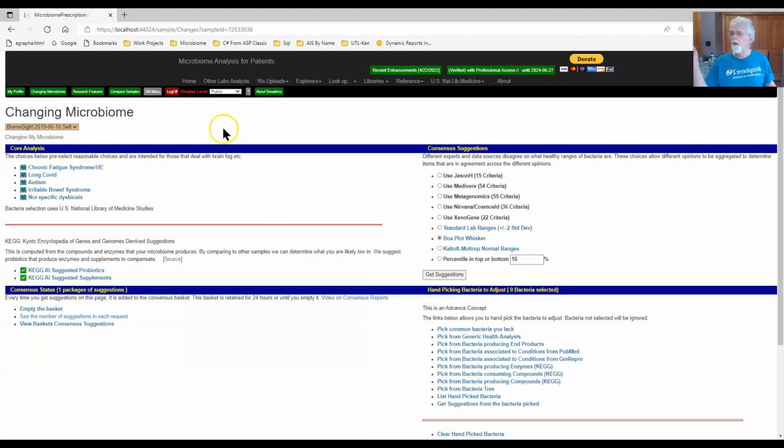You click back, and you notice it says one package of suggestions. Every time you execute one of the things up here, the suggestions go into a basket so that you can go back and look at the aggregation, the consensus of all the different ways of doing things.